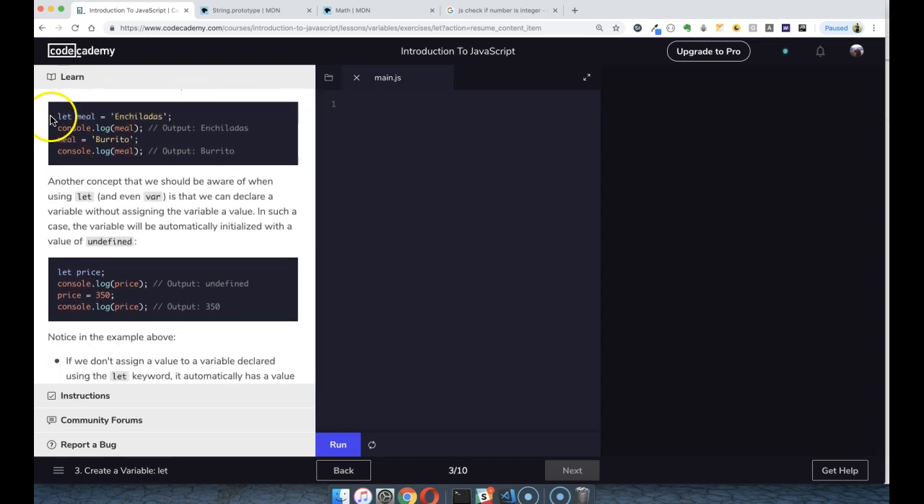Okay, cool. Let's start. So let meal equal enchiladas. So it's just kind of like saying var meal equals enchiladas. We're saying let meal equal enchiladas. And var would do the same thing here. So when you console log meal, you get enchiladas. And then on line 3, you're saying meal equals burrito. When you console log meal again, you get burrito.